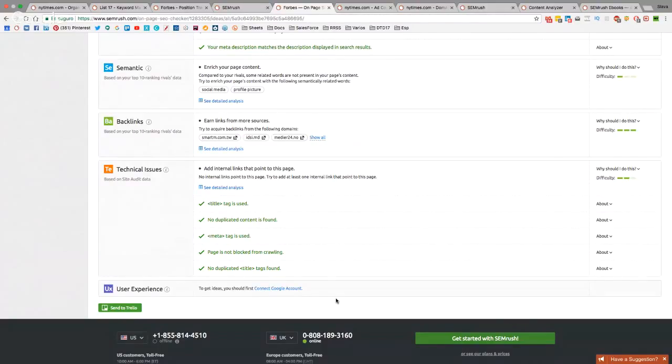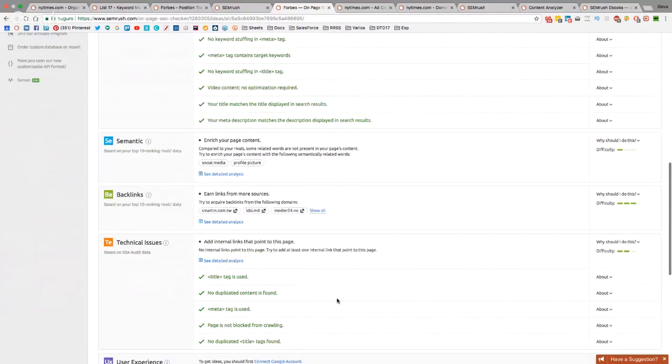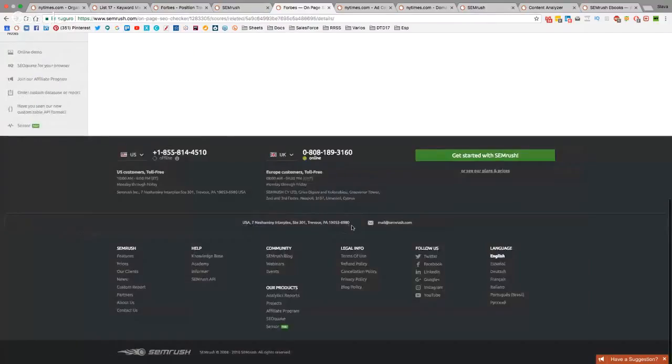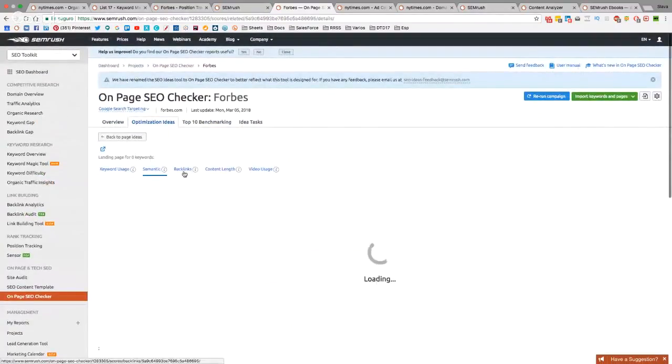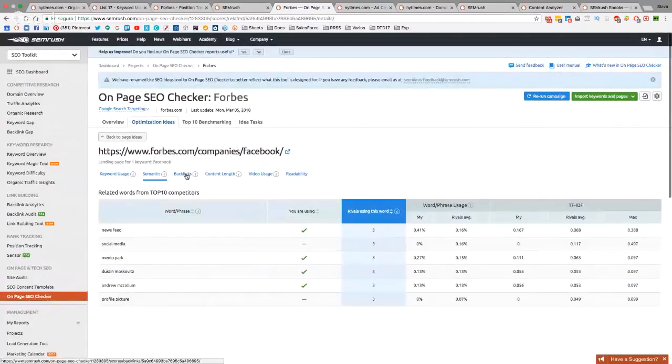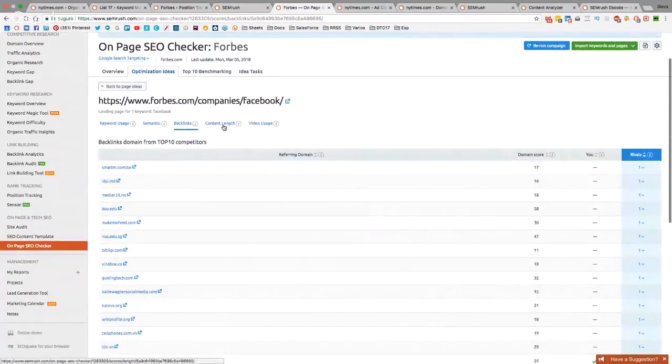Moreover, you can also see the details on recommendations, for example, here. You will see detailed recommendations for backlinks, for content length, for video usage.